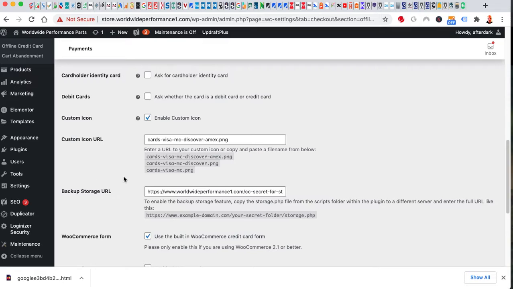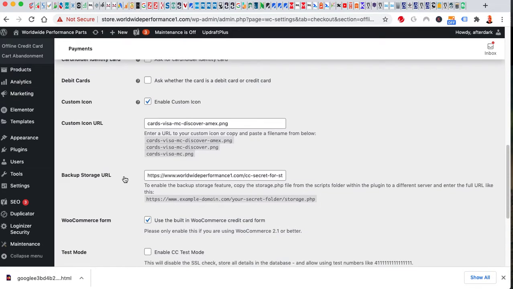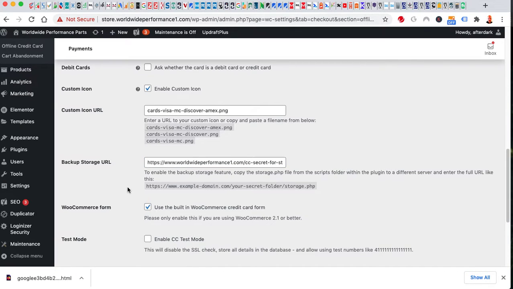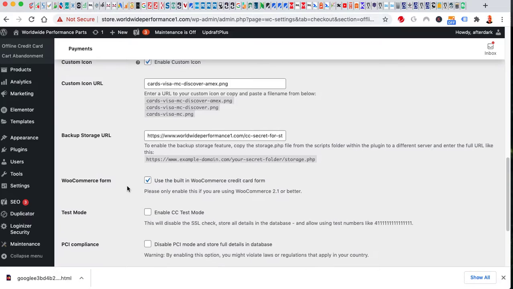Enable icons is the actual little Visa MasterCard icons that you see. And I ended up creating a backup storage for the credit cards, right? So if something happens, I ended up creating this folder, enable backup storage feature, copy the storage from the script. I did that. So I put it on Worldwide Performance on the other site. So there is the PHP file over there. I haven't tested that yet, so I don't know about that.